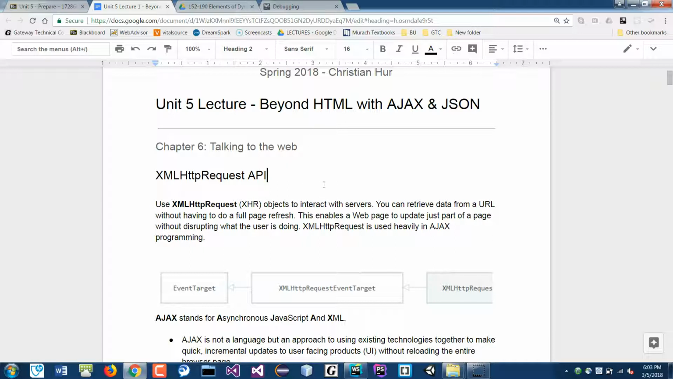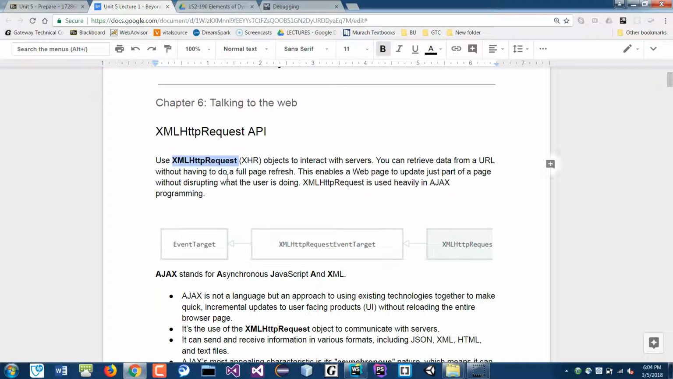Now, to be able to write your script to interact with the server, you need a different type of technology to help. JavaScript itself cannot do it. So that's why they came up with this new API called XMLHttpRequest. This is actually a constructor itself, just like how you create a function constructor.